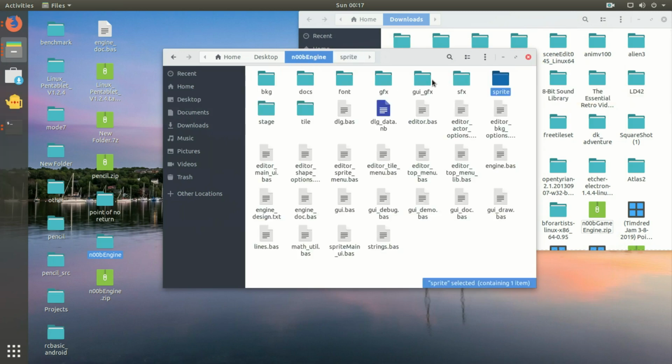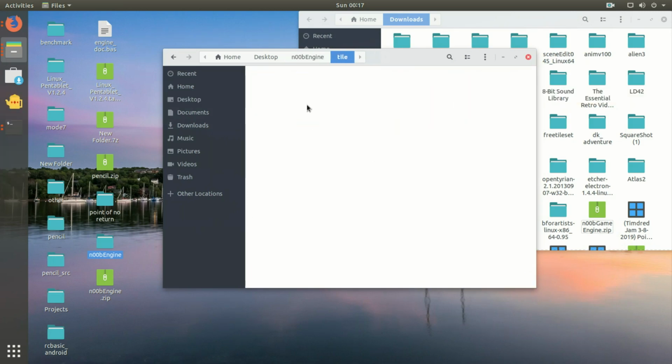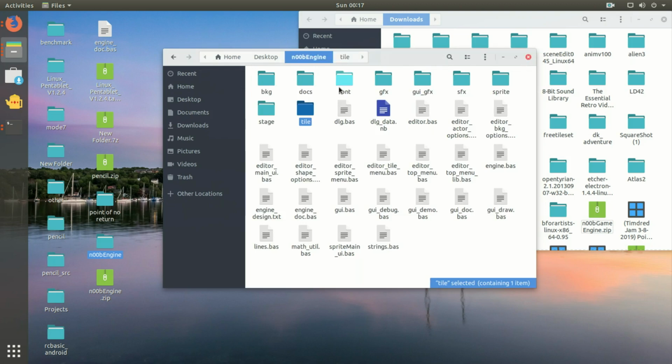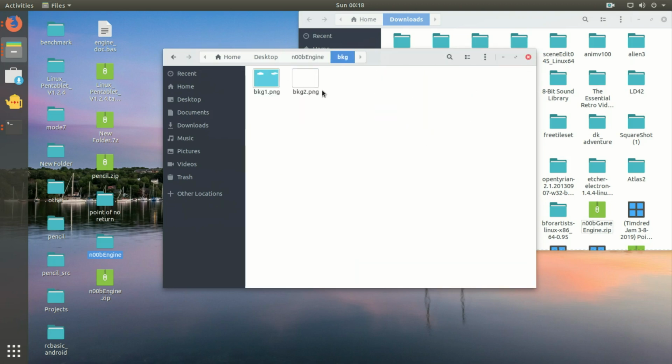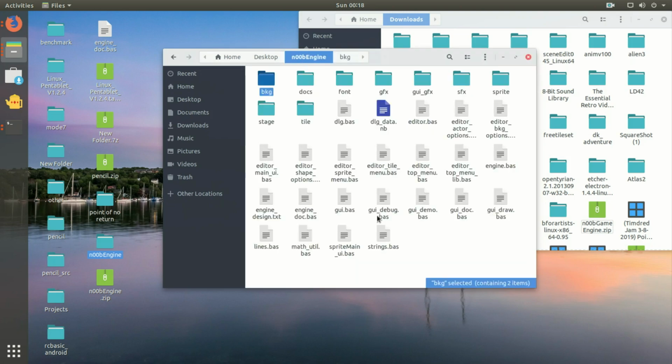I also included some simple tiles I made for another game a few years back. We have a basic tile sheet here, and then I included a few backgrounds, which we're going to be using inside of the editor. Just so you know, for your own purposes, all your backgrounds need to be in that folder, your sprites need to be in that folder, your tiles will need to be in this folder, and sound effects and music need to be in that folder.